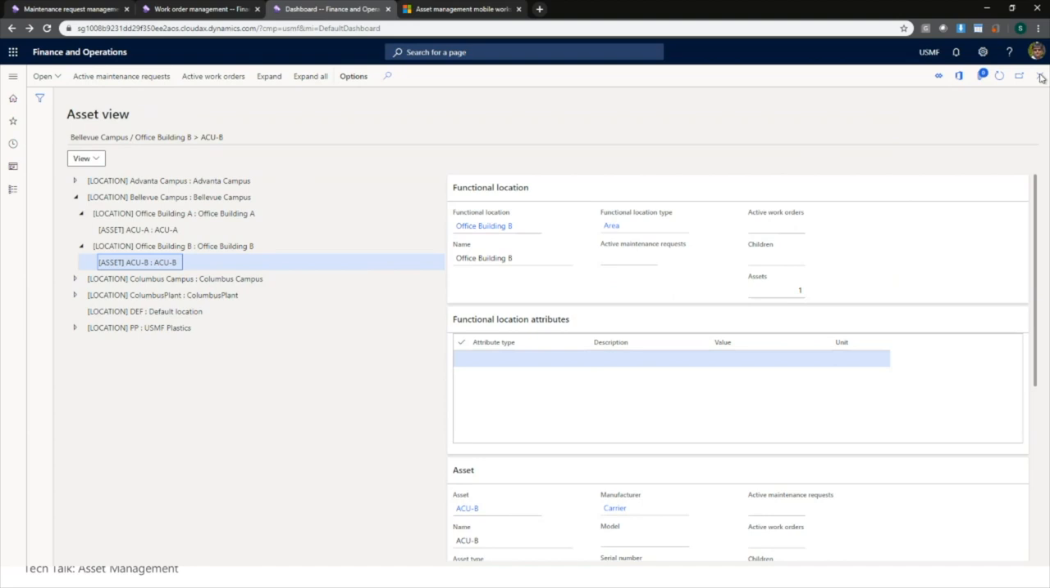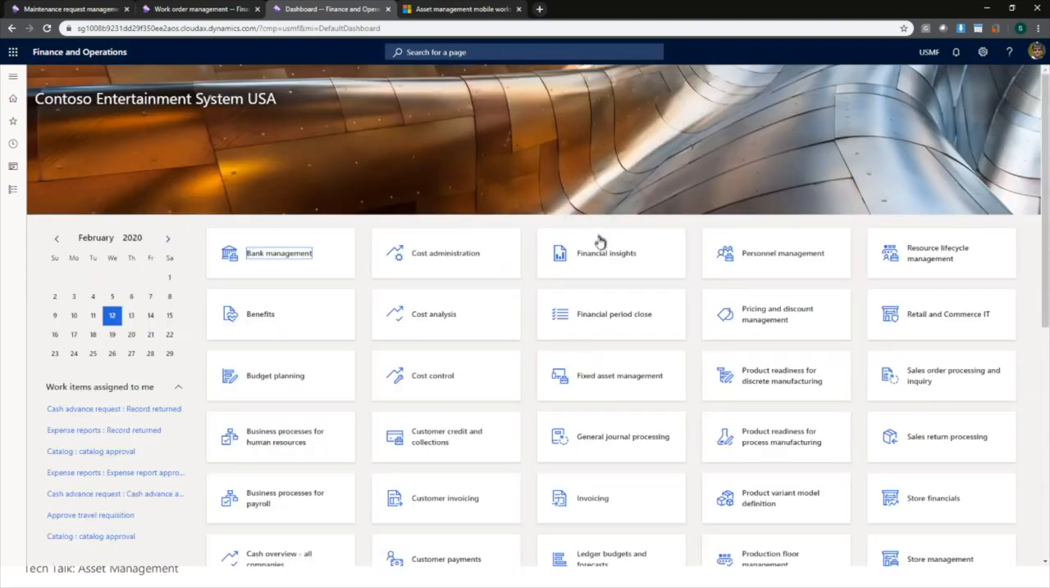Okay, so we have locations, we have assets. Now let's look at the reactive maintenance scenario first. So let's say there is somebody out there at building A, and he notices that even though the thermostat stayed at a cooler temperature, the air conditioning system's not cooling.